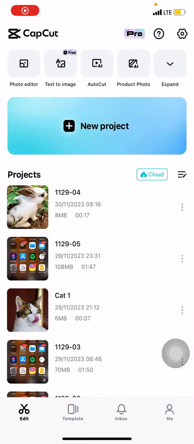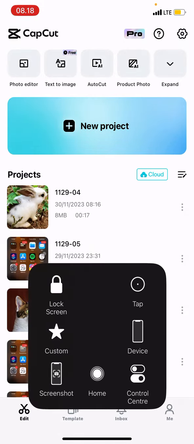Hello everyone, welcome back to this channel, and today I would like to show you the essential tips and tricks on editing with the CapCut application on iOS or iPhone. So the first thing you have to do is just open your CapCut application.